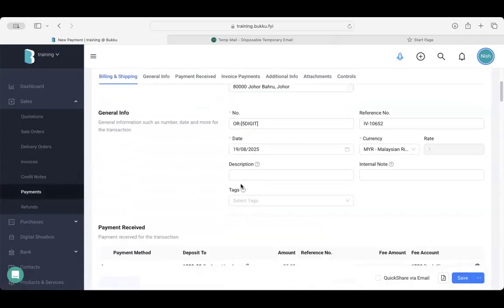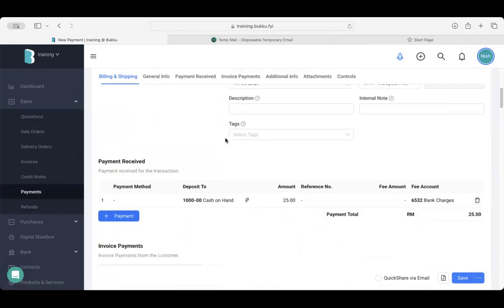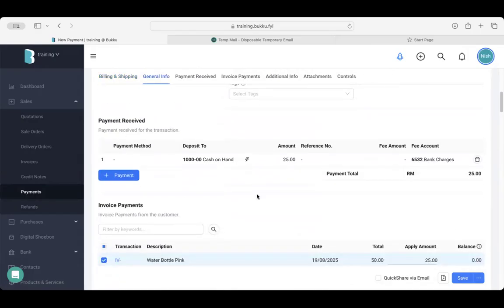You can just scroll down. You can see the invoice number will be in the reference. So you already know this OR is related to which invoice. So you can scroll down and this is where you record your payment details about how much was received.